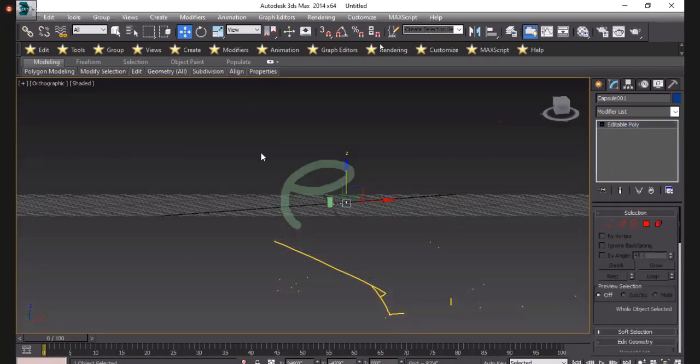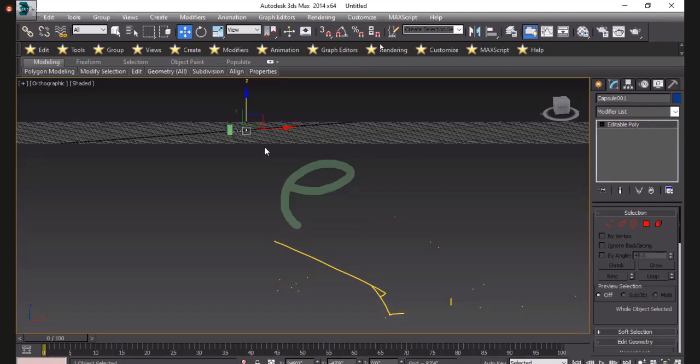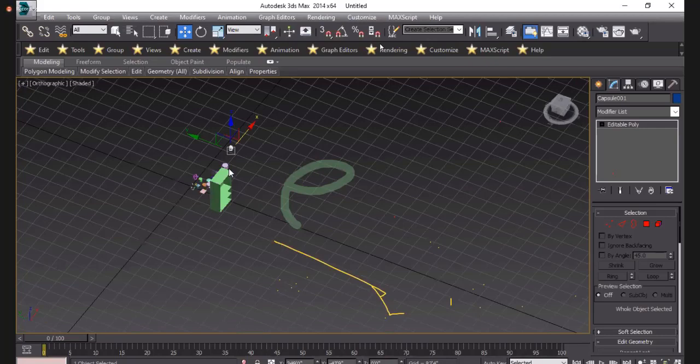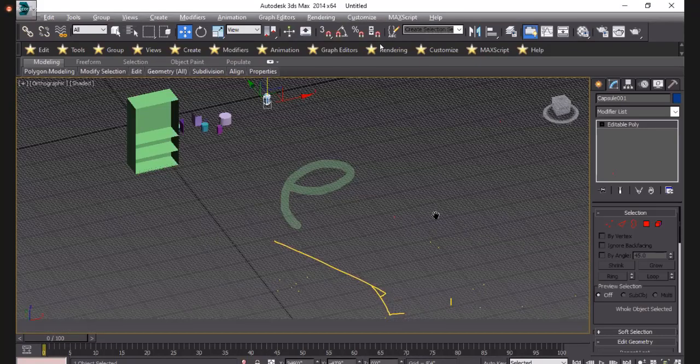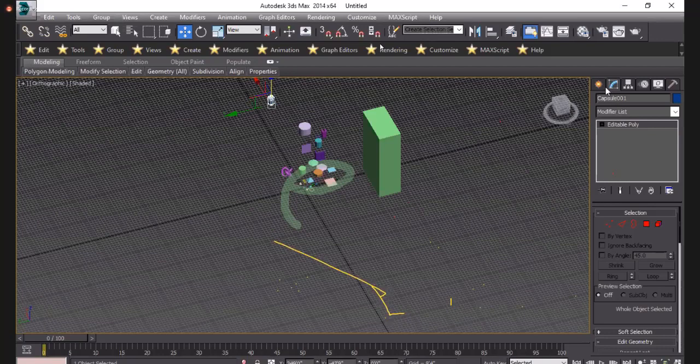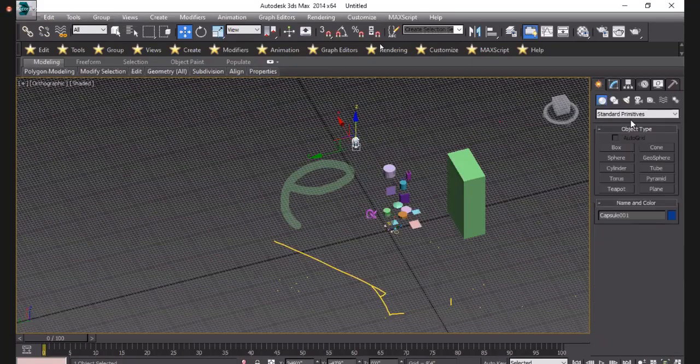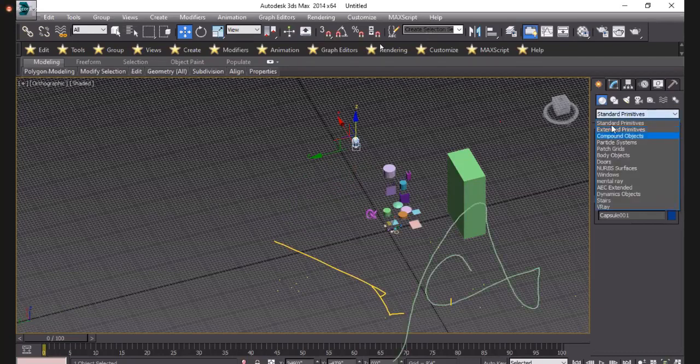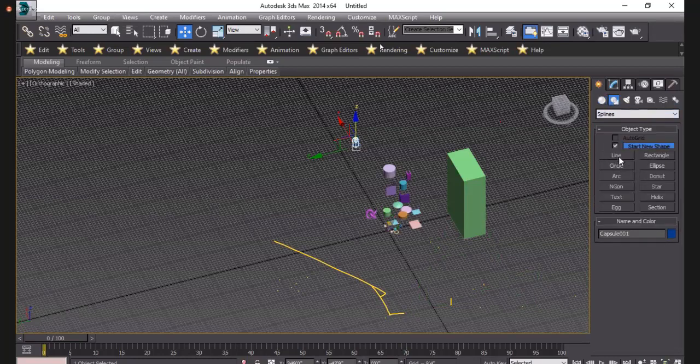So here, today we learn the interface of 3ds Max, the commands, main toolbar, and all the objects which are provided by 3ds Max, and about the command panel. In the geometry, we have the standard primitives, then extended primitives, compound objects, and like that. Then second, we have the shapes, where this is line.